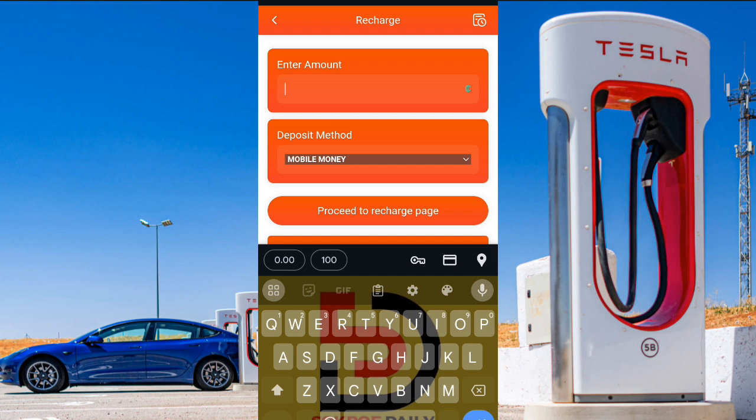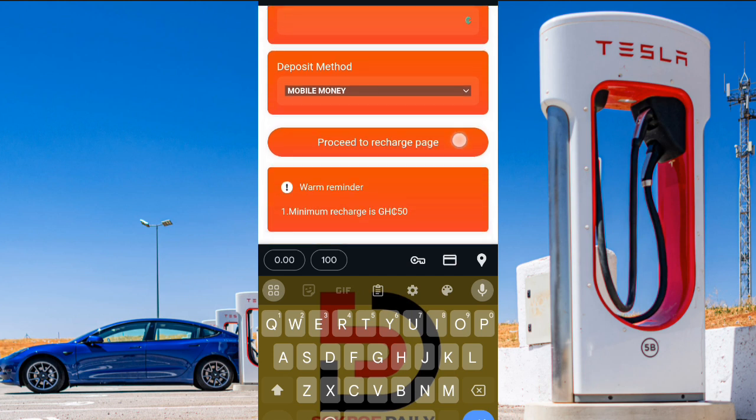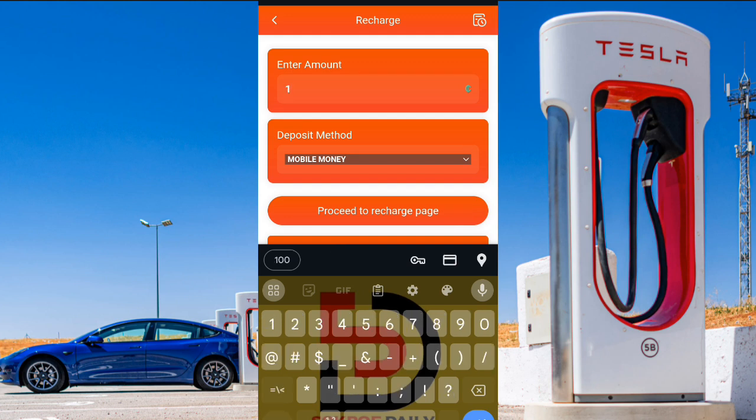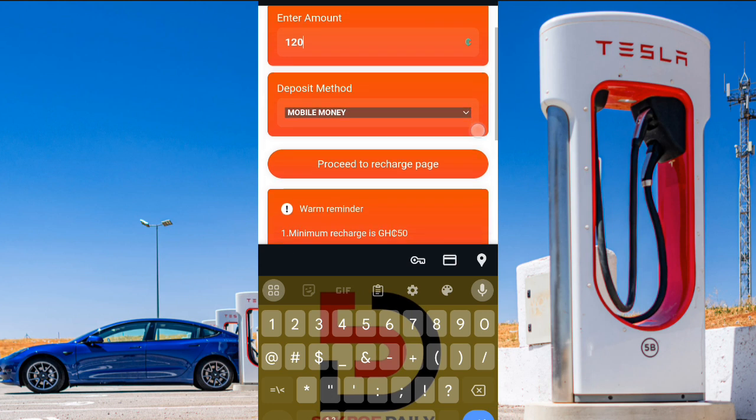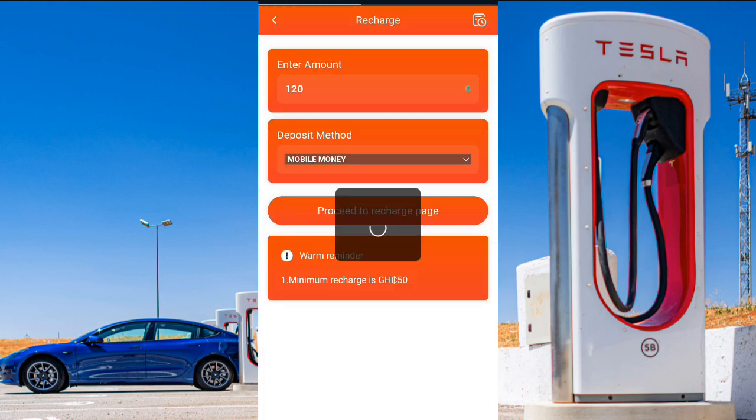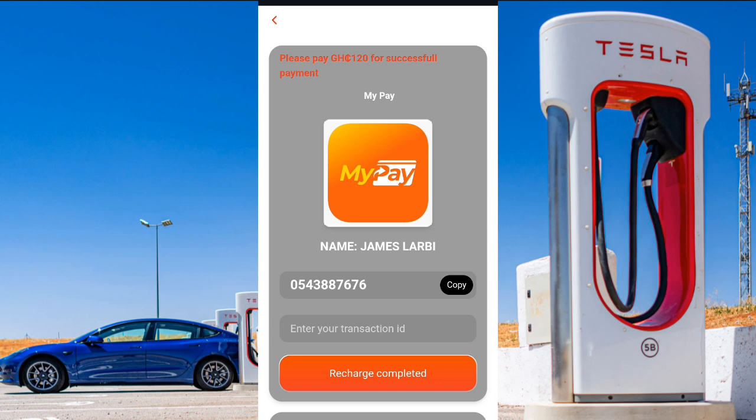The minimum deposit you can make on this particular platform is 50 Ghana cedis. So assuming I want to deposit a sum of 120 Ghana cedis right here, all I need to do is input 120 Ghana cedis and then click on where it says proceed to recharge. A page will then load, which is this page right here.